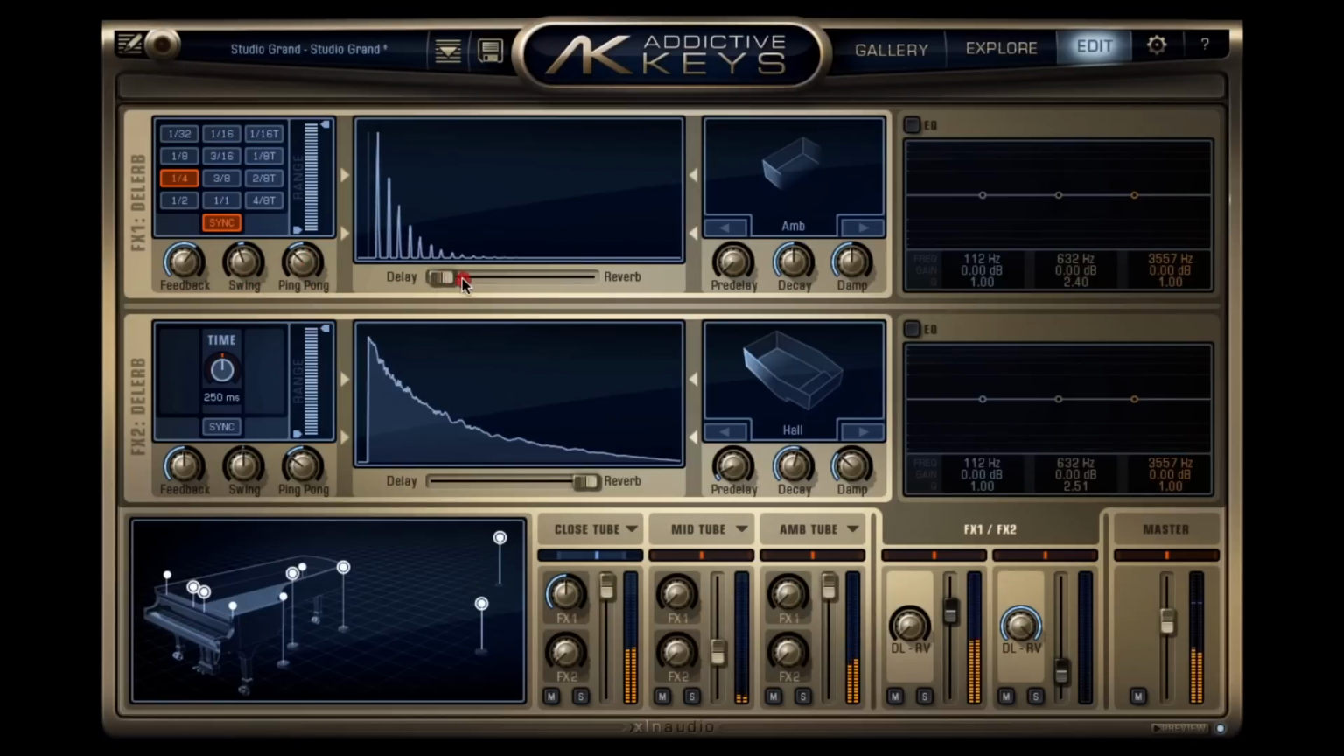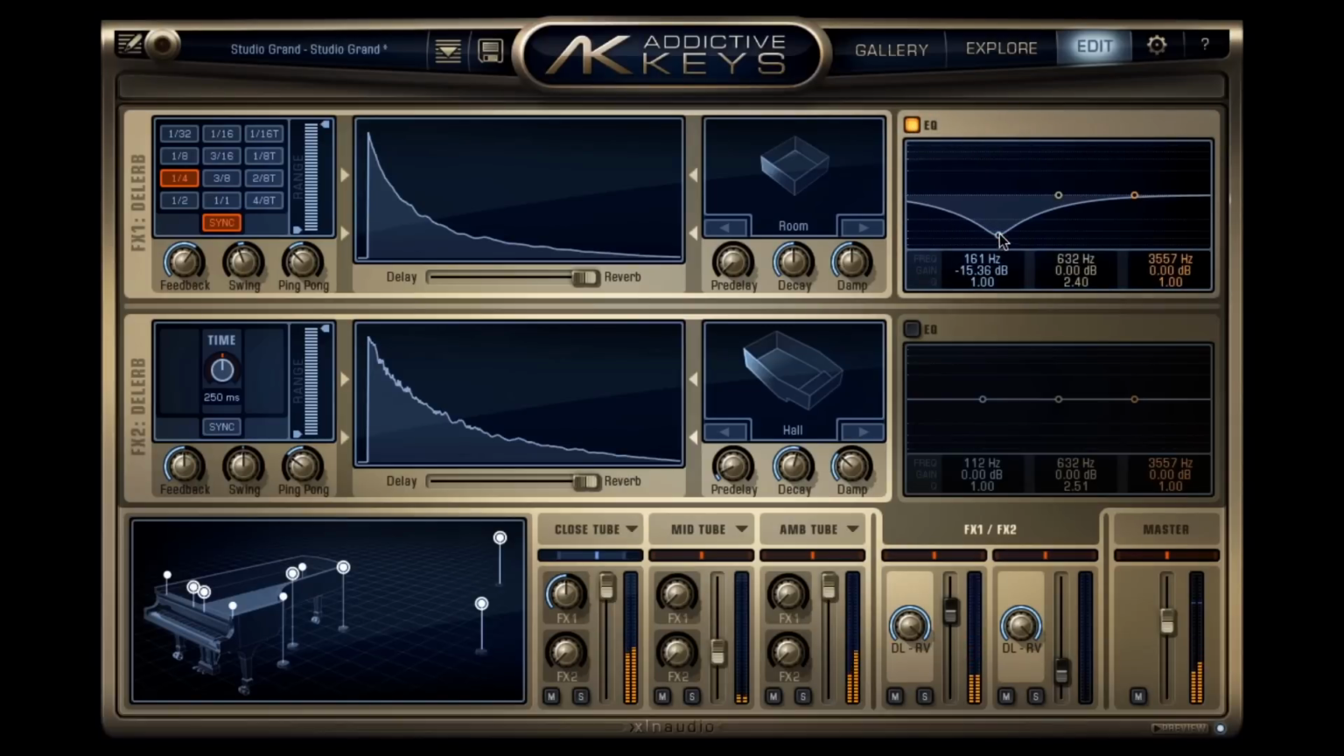Control the blend between delay and reverb. Specify the type of reverb along with its pre-delay, decay, and dampening. And then I can EQ it if I like. The output of delurb 1 is fed back into the mixer at the bottom here, where I can adjust its level and pan. I can also control the delay reverb blend here, which is the same as adjusting it up here.